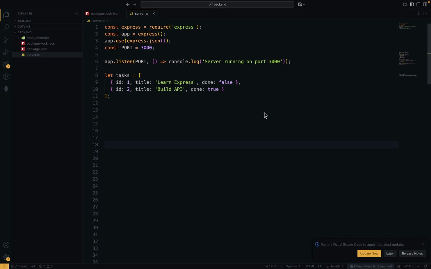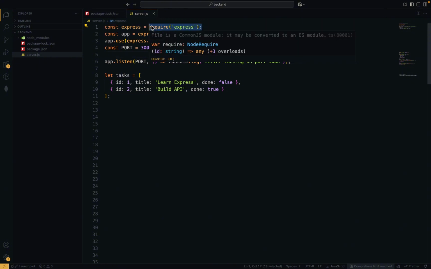Okay, welcome to the third line of required express. This required express is like borrowing a book from a library.